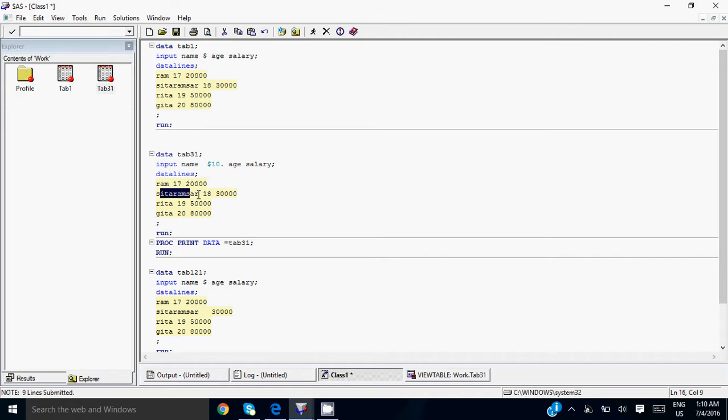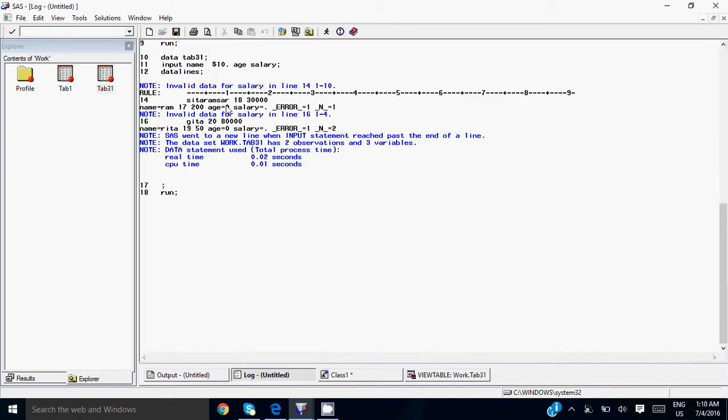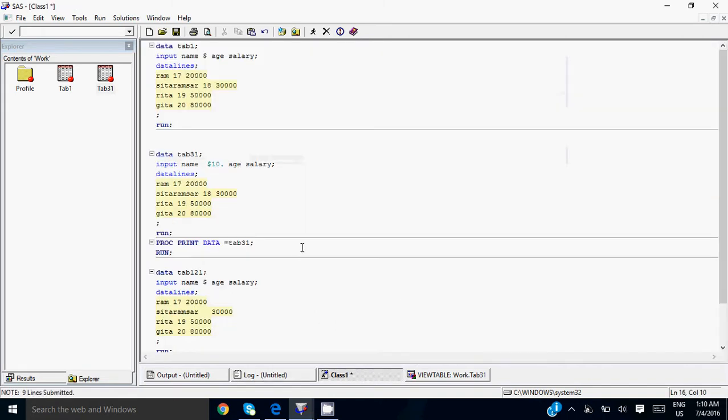So that was for Sitaram sir, and we can see that we have defined the salary as a numeric variable. However, in the second observation, Sitaram sir is a character value. Due to that conflict, we can see in the log it is showing invalid data for salary. So if we want to read the full value, we have seen that we have to increase the length of the variable. But when we increase the length of the variable, another problem occurs. So how to resolve that problem?